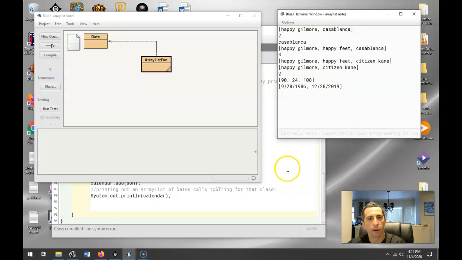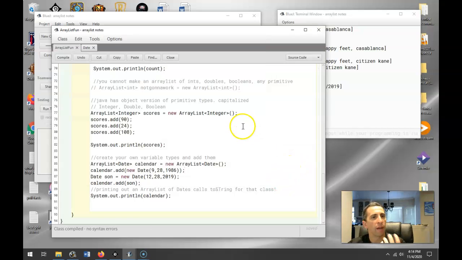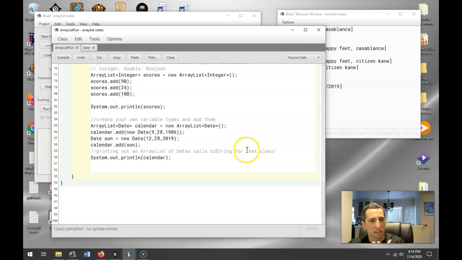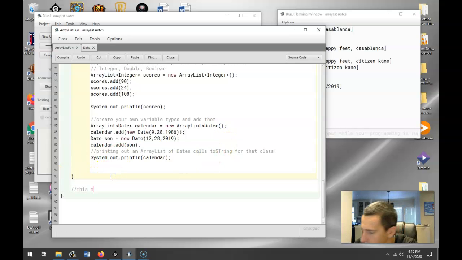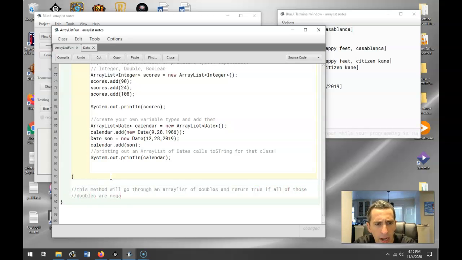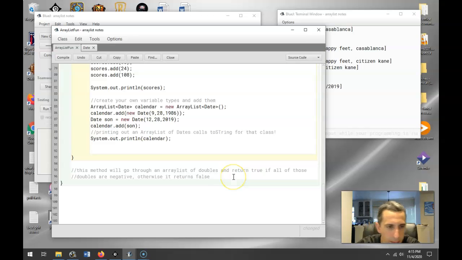One of the other questions you probably have is, could I make a method that inputs and outputs an array list? Of course you can. So let's give a few examples here. I'm going to have a method that will go through an array list of doubles and return true if all of those doubles are negative, and otherwise returns false if there's at least one non-negative. Okay, so let's set this up.